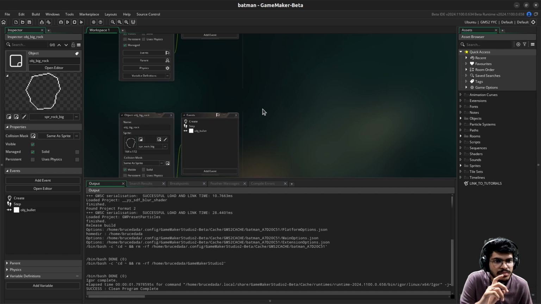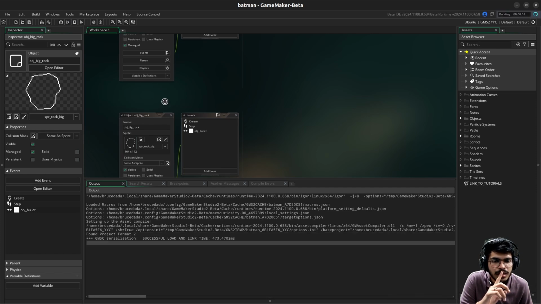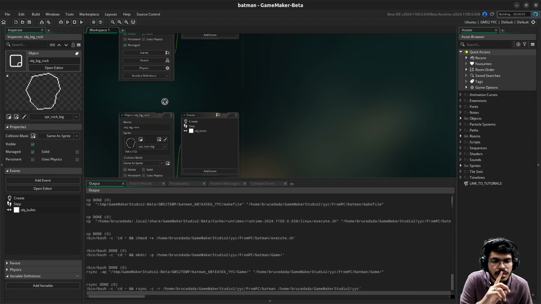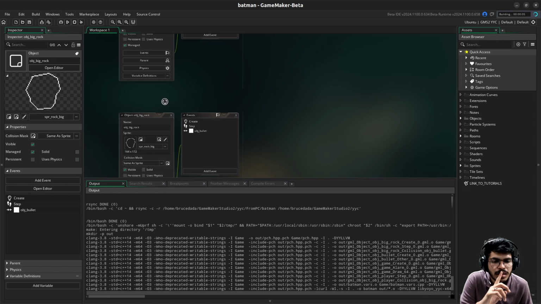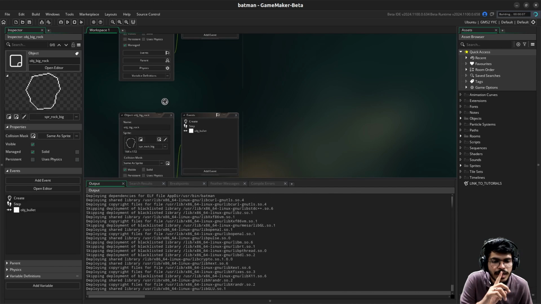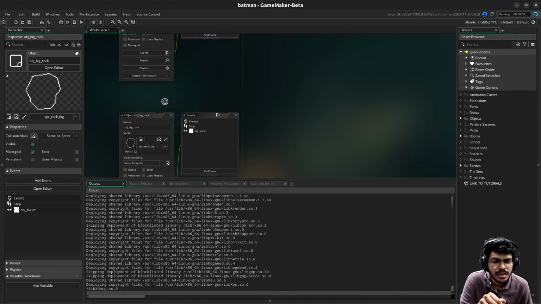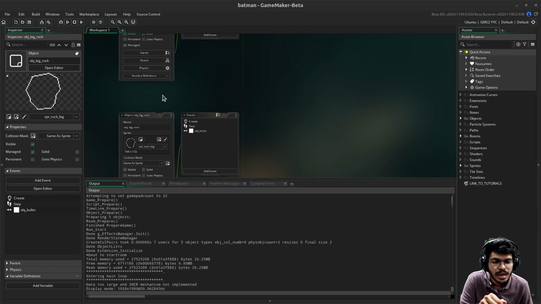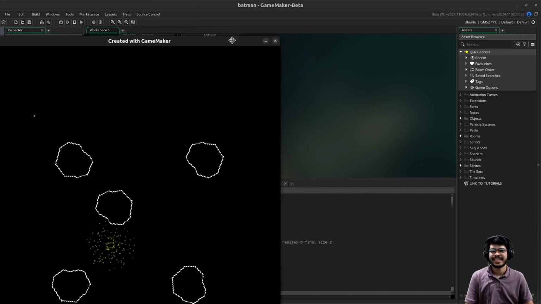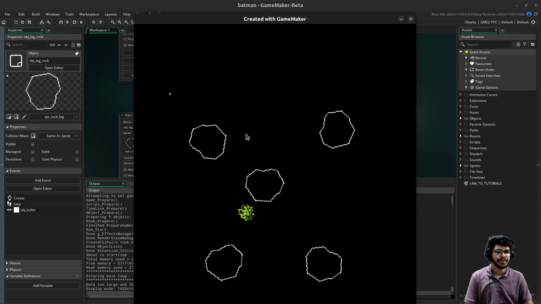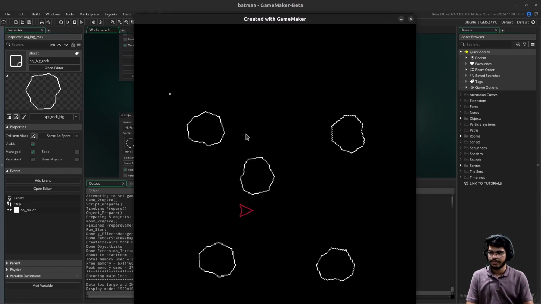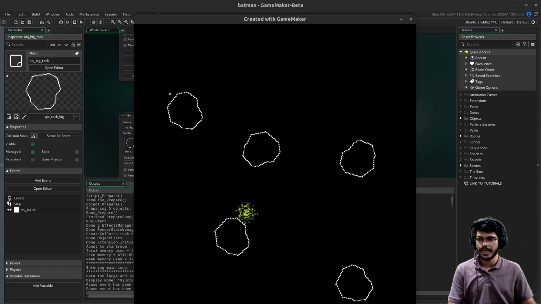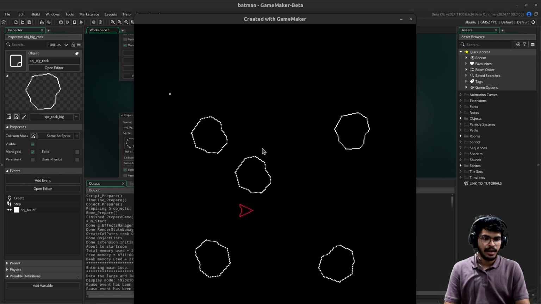Okay, there is something called as clean. And it beautifully works. Yes, I love you, game maker. So guys, we officially are able to play Space Rocks.